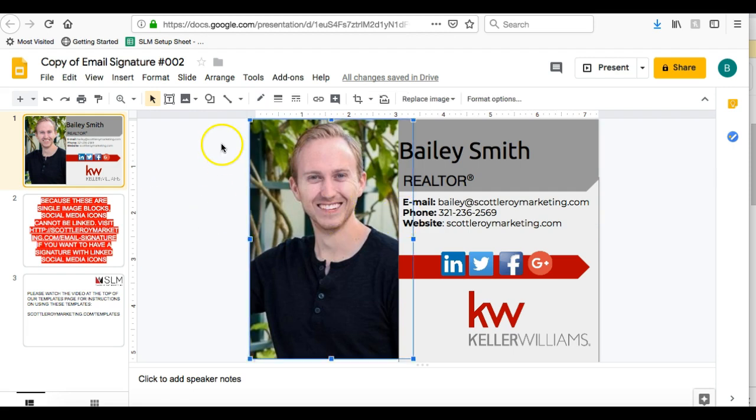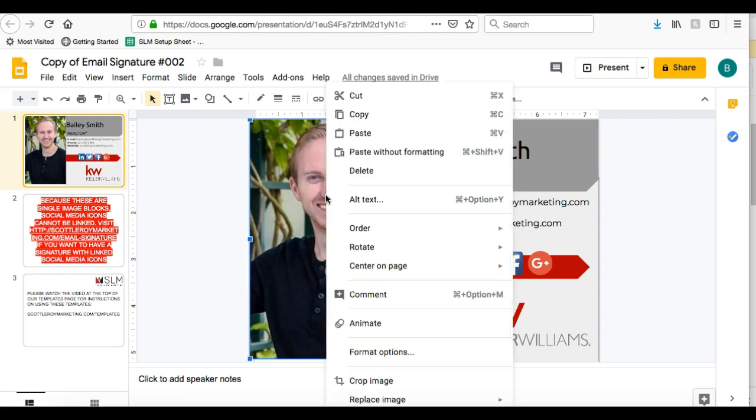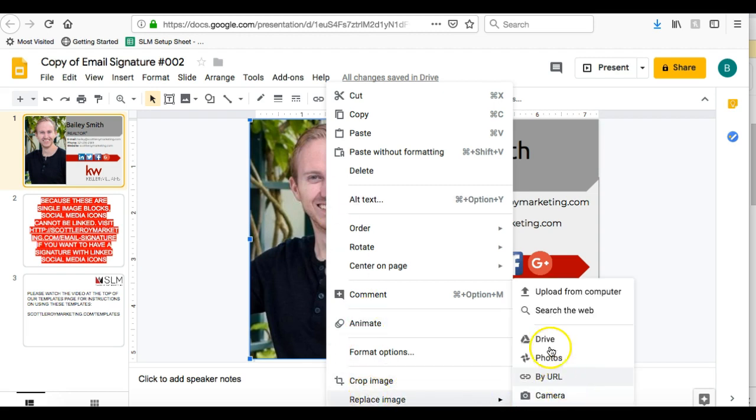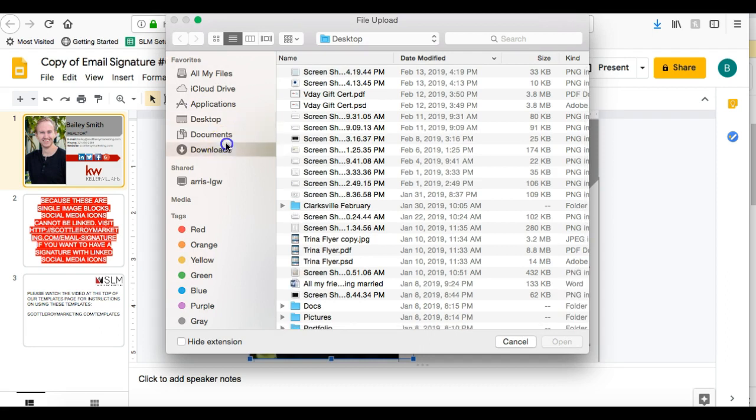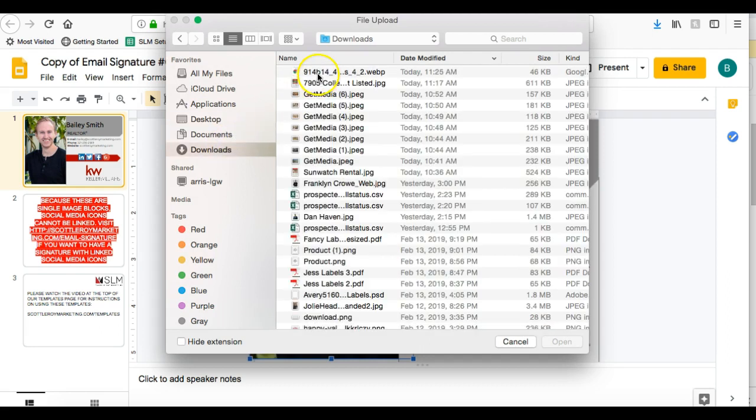I am not Scott, so let's go ahead and change this out for my photo. When we click on this, we'll go ahead and right-click on the photo, and then we're going to go to Replace Image. We can upload an image from our drive, our photos by URL or camera. I'm going to upload from my computer. I have my headshot saved on my computer, so I'll click this and go into the folder where I have it sit.